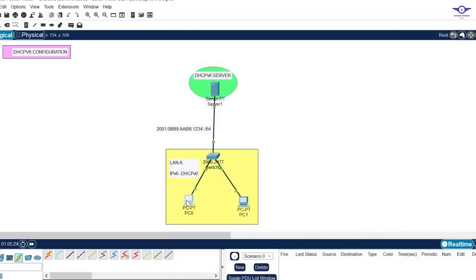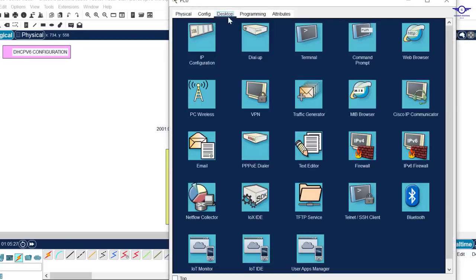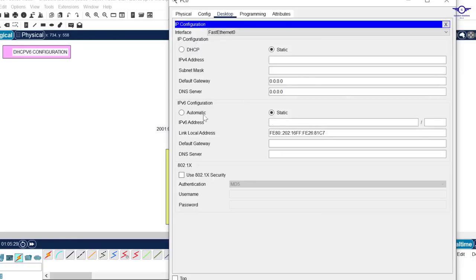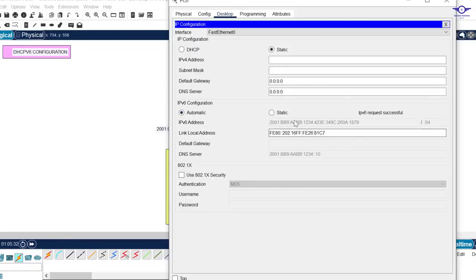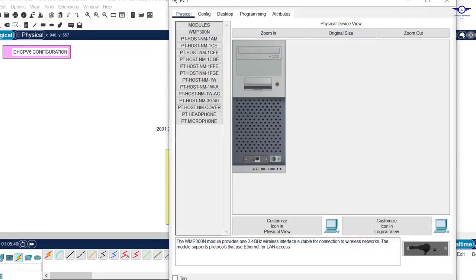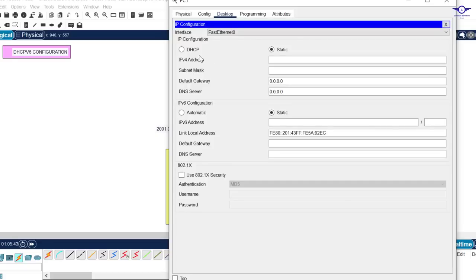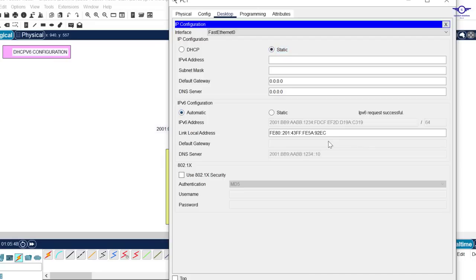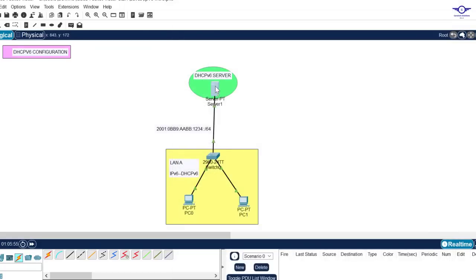So when you go back to these computers and you click on desktop, you come to IP configuration and you turn this to automatic. You see what's happening? They are getting IP addresses from the DHCP server here above. So you can go here again, come desktop, click IP configuration and do that. Oh, sorry, you come under IPv6. You see, they've been assigned IP addresses automatically because this is the DHCP version 6 server. Right? So basically it's very simple.